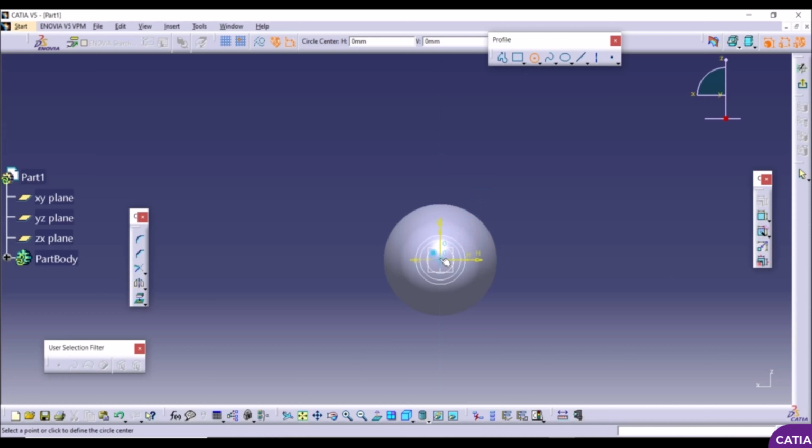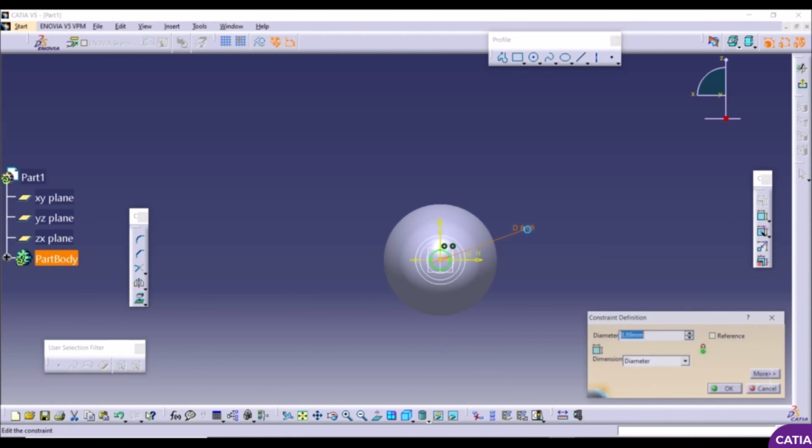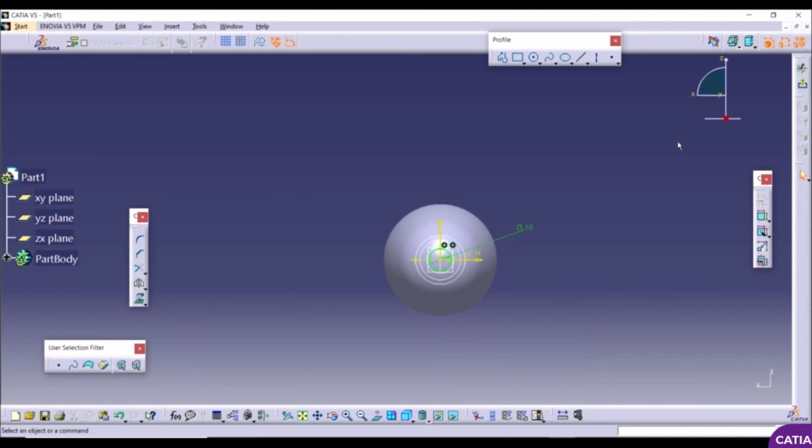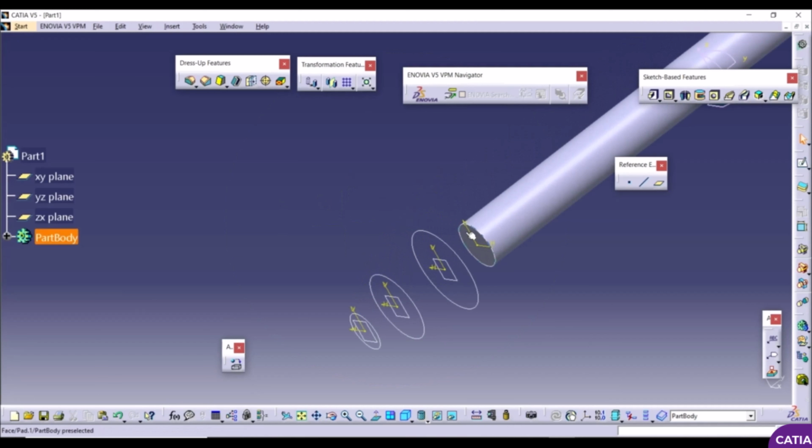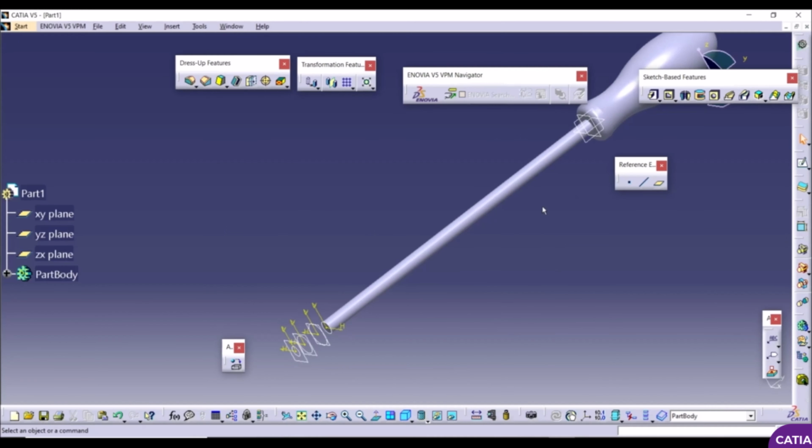Let's go again with a circle right to the origin, and let's go with a diameter of 10 millimeters, like this. And let's exit the sketch, like this. Now here we have 4 circles, 1, 2, 3, 4. Now we have to create guide curves.